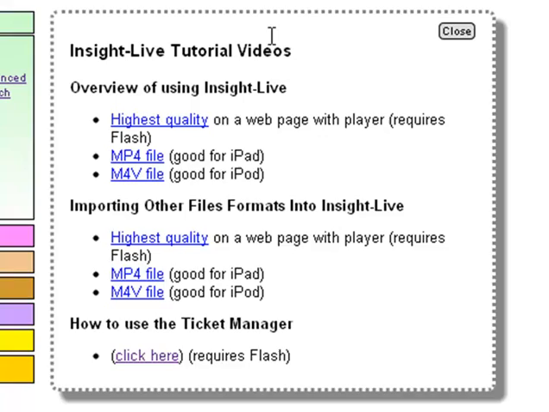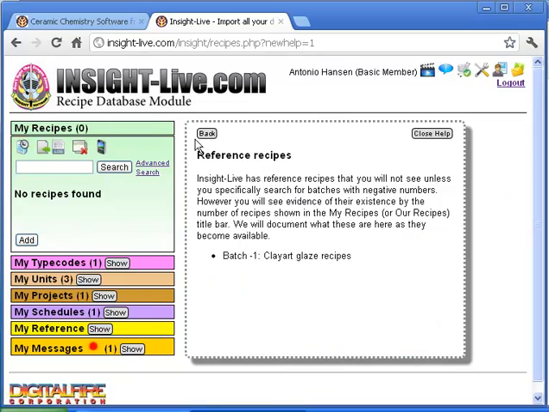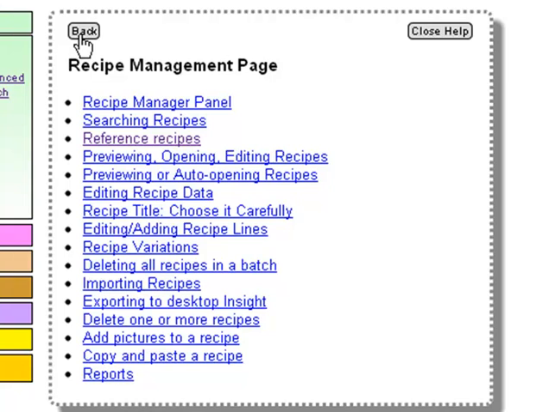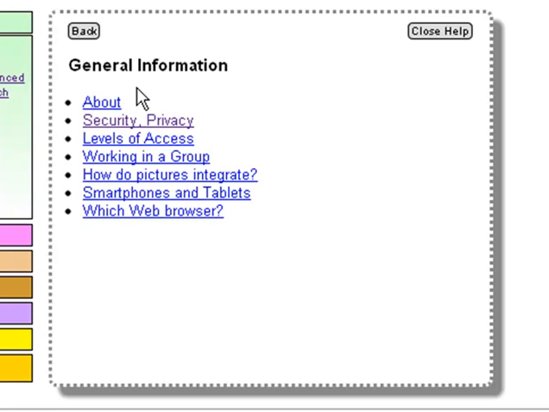Now this other flashing icon over here is the help system. I'll just go to the Home and Help. Pretty well everything that I need to know is going to be here. I just have to do a little looking. I'm going to look on the General Information and then click on Privacy to see what it says.